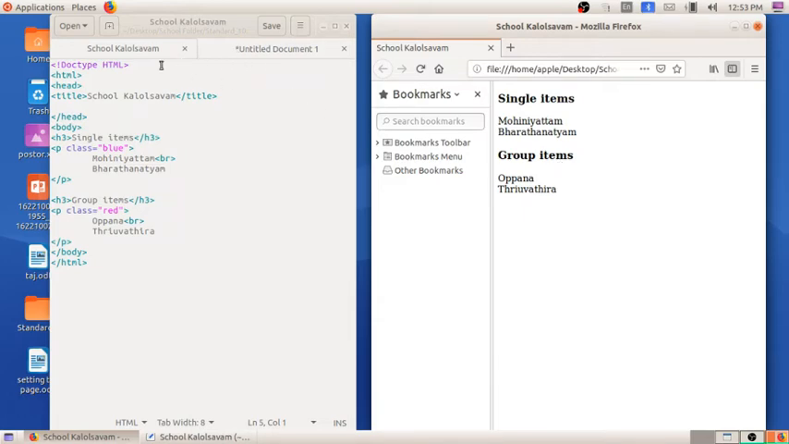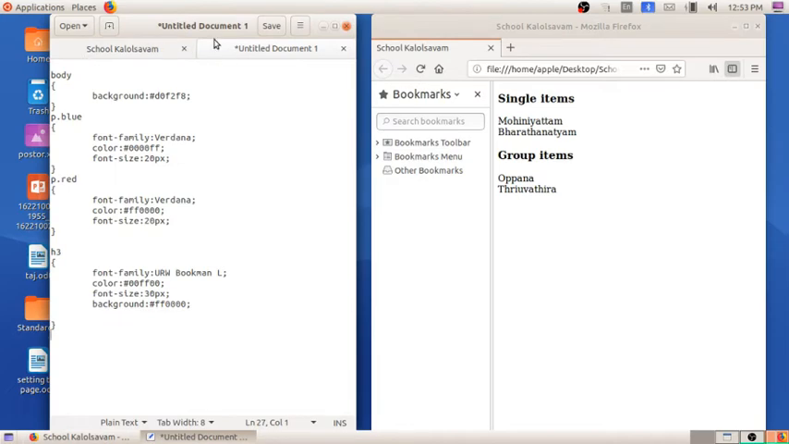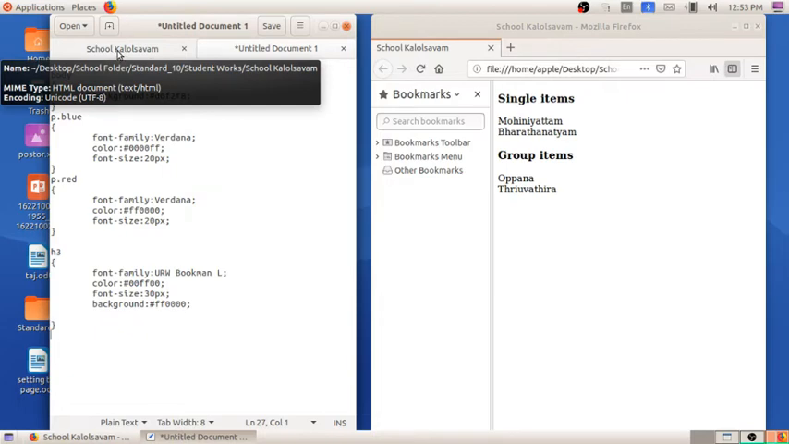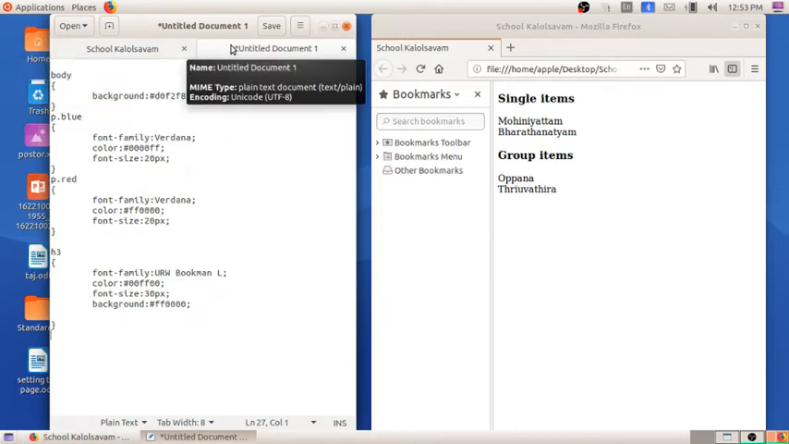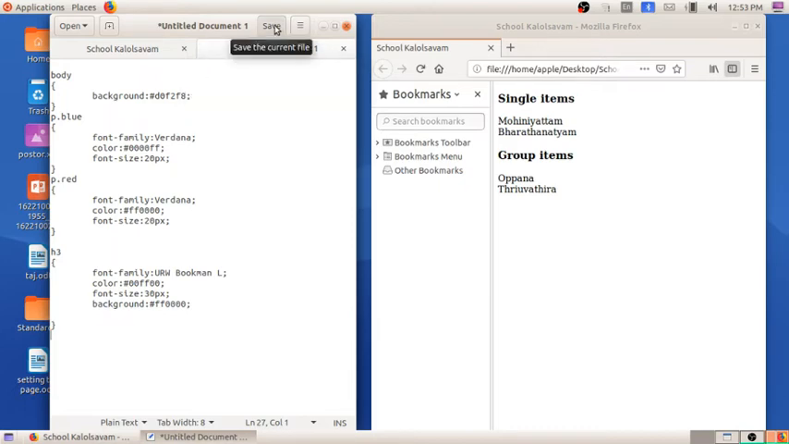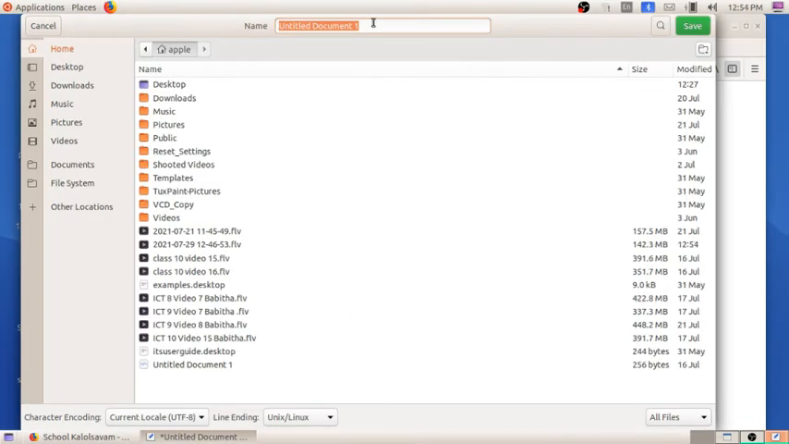We have already cut that portion, and it is in an untitled document, and I am going to save this. I am going to save this in the same location as the School Kalolotsavam file, in the folder where we have placed the students' works. In that same folder I am going to place this CSS file. So I am saving this as style.css, because it is a CSS file, with the .css extension.